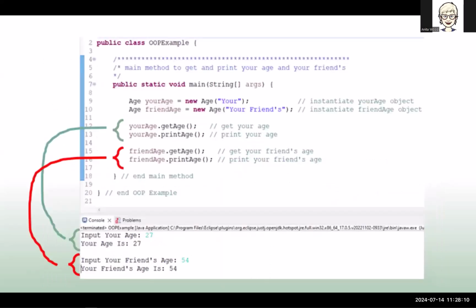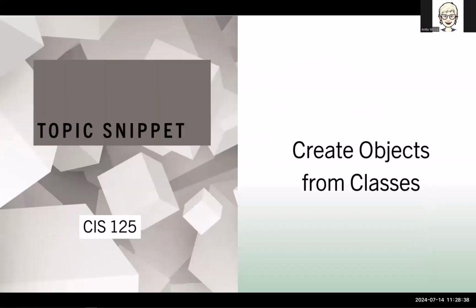You should now have a better understanding of how Java keeps track of which instance to reference when calling a method for the instances. The dot notation syntax makes sure you reference the correct instance when calling a method. The various colored lines here show the resulting input and printing that happens for each instance: green line for your age and red line for your friend's age. This concludes the topic snippet on creating an object from a class in OOP.